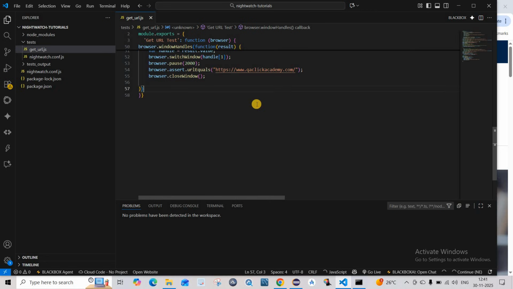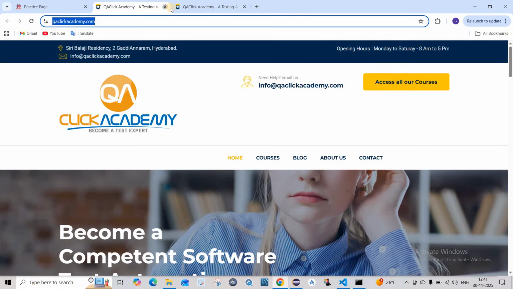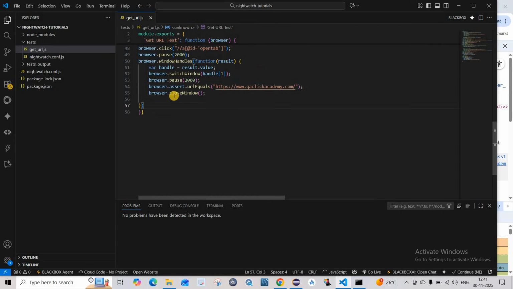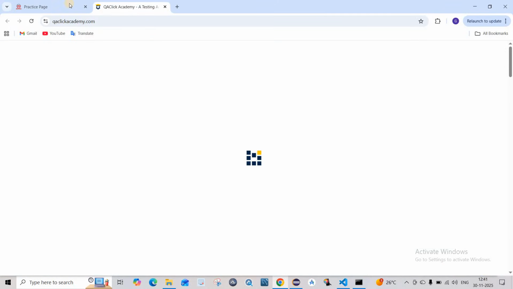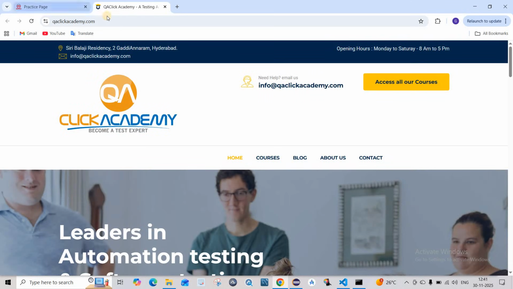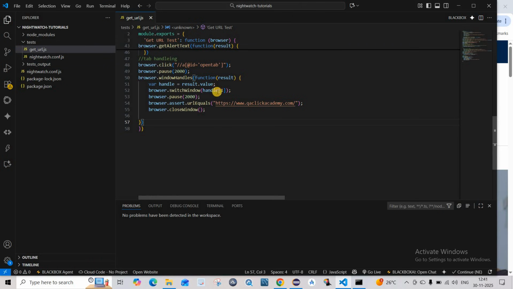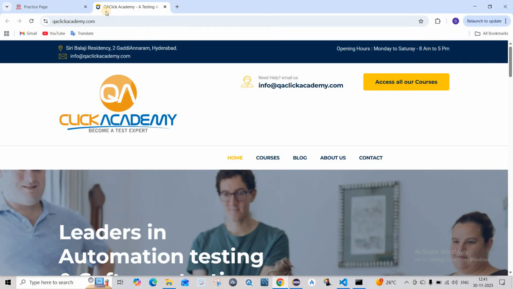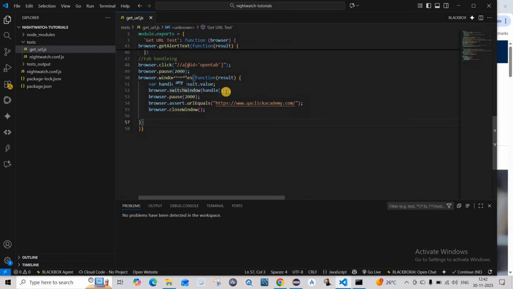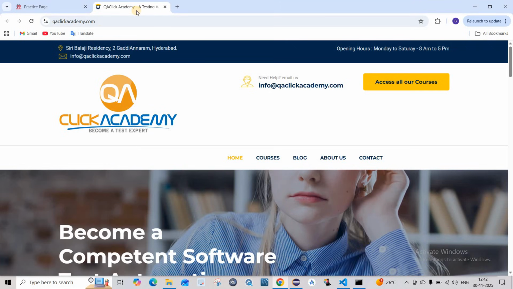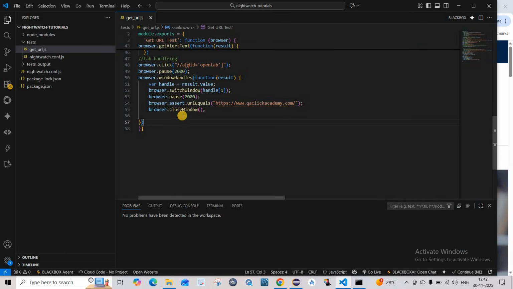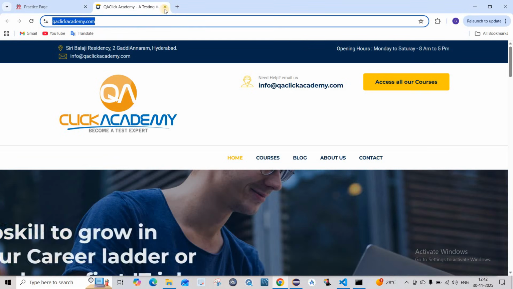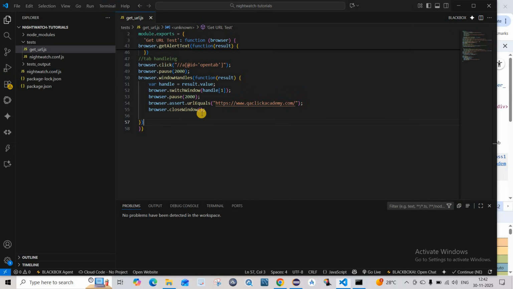So let me close this one again. I will show you this whole scenario again. What we are doing here: we are clicking on this open tab, and whatever value we get, we are storing into a result variable. Then we are using the switch window method, going from 0 to 1. We give some pause, then we assert this QA academy.com URL, and then we are closing this window. See this tab.